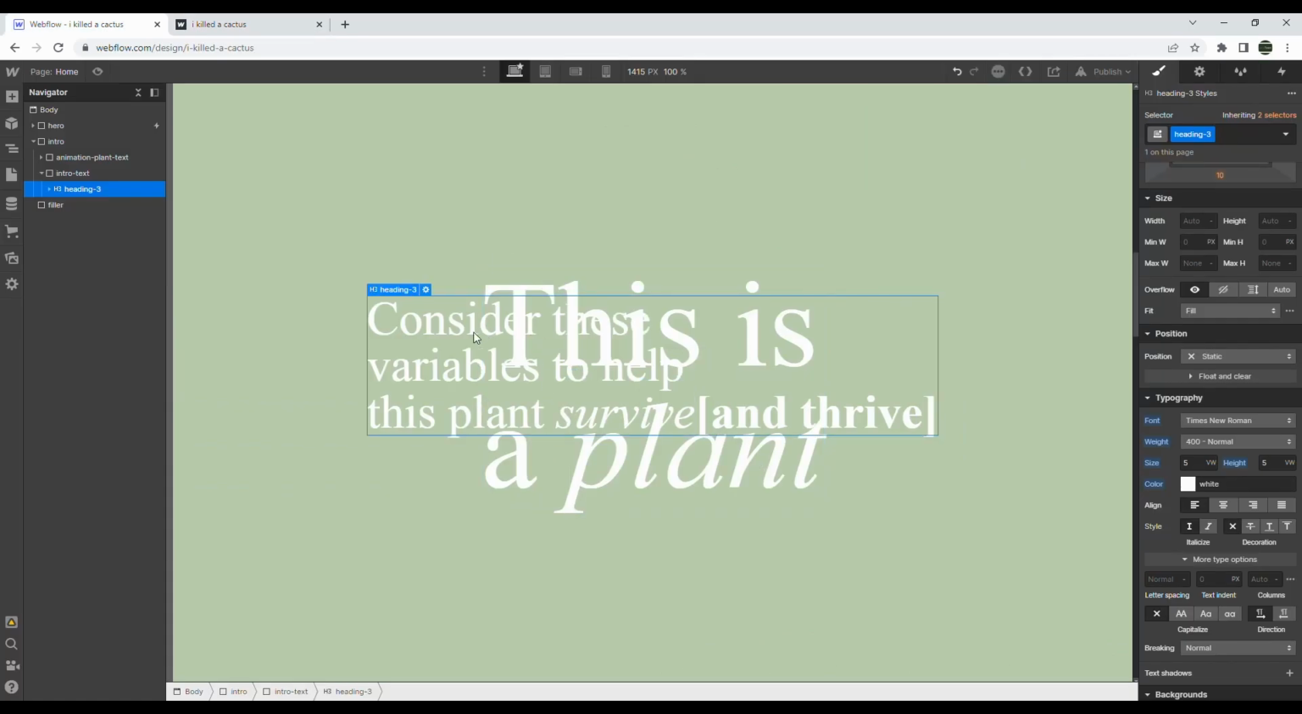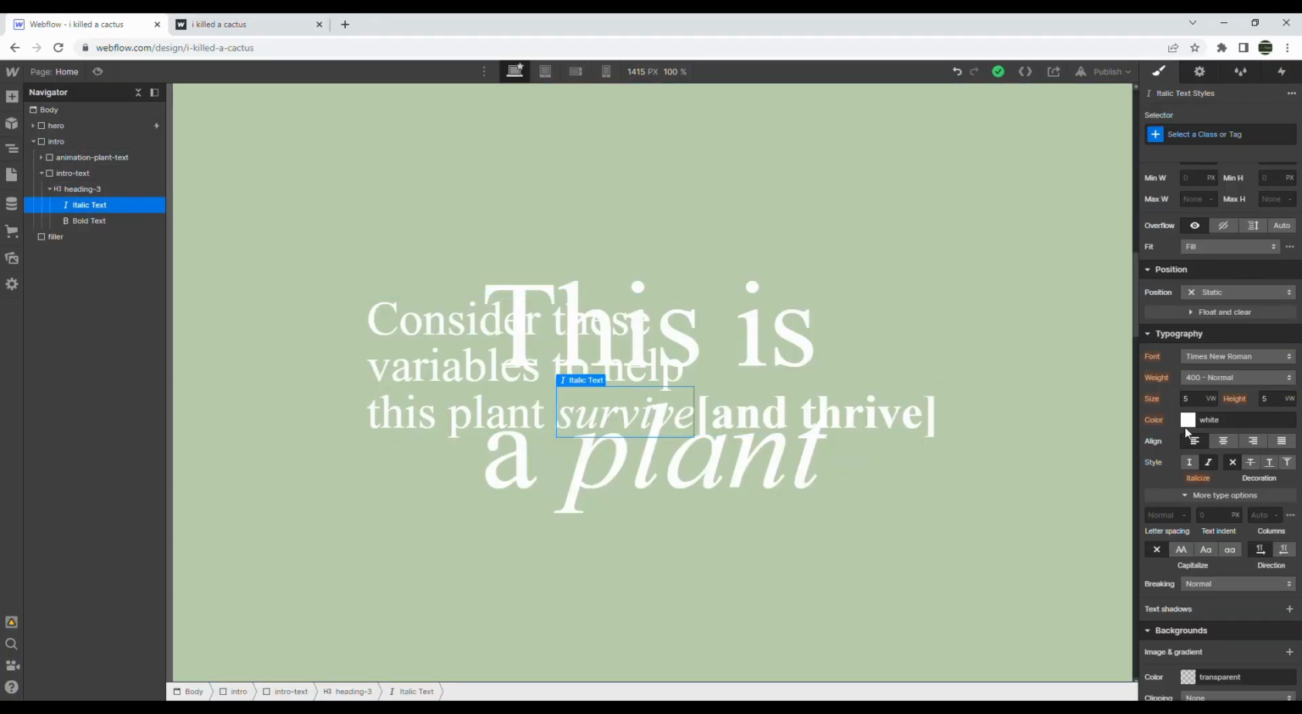First thing I'm going to do is grab this kind of normal text. It has a class of heading 3. And we're going to grab this word, survive, here, and it already has our italicized thing, but I'm just going to give it a class. So heading 3 span. And for the color, I'm just going to change the color to this kind of dark white, dark green, dark white.